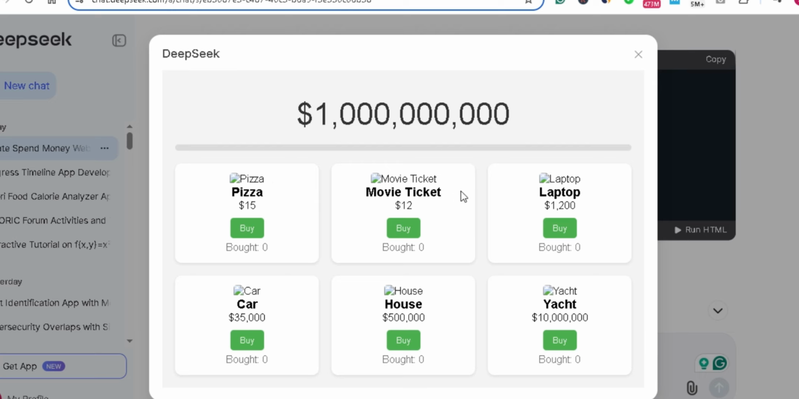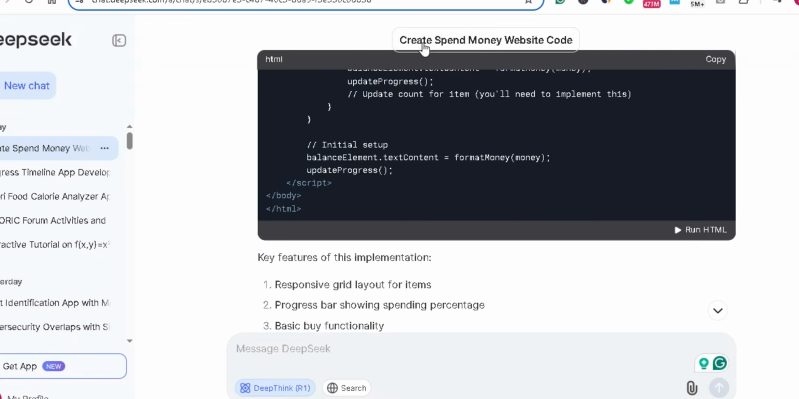100,000 billion is the total amount over here. And here you can purchase pizza, movie ticket, etc. Images are not over here, and if you buy something, it is subtracted from this amount. Okay, but this is a very basic game. This is not exactly the same as what we have seen on that website, which is neal.fun.